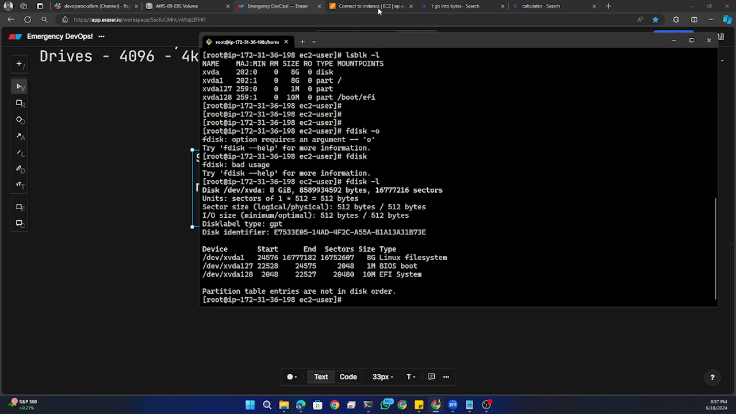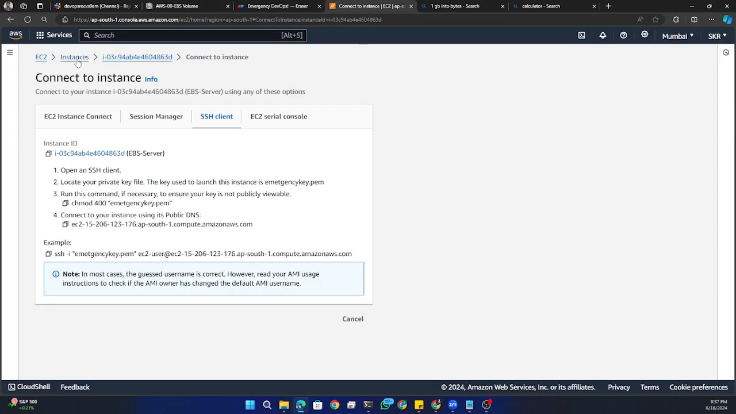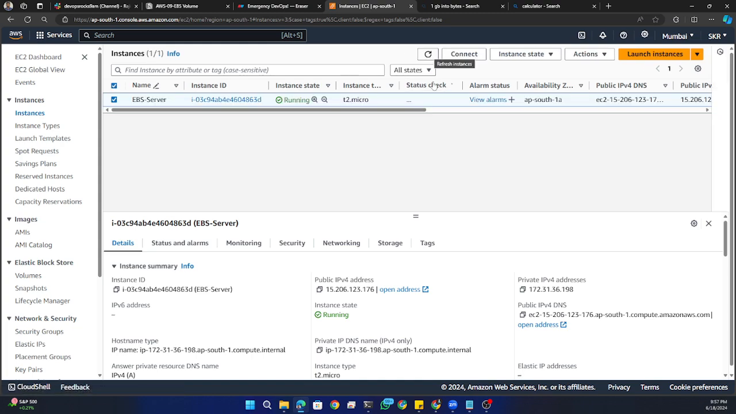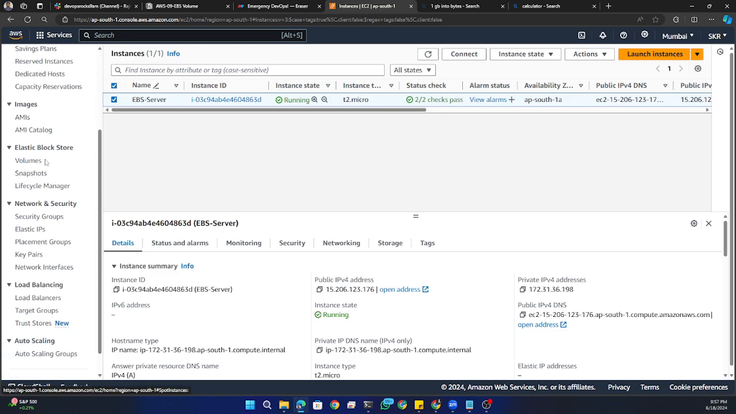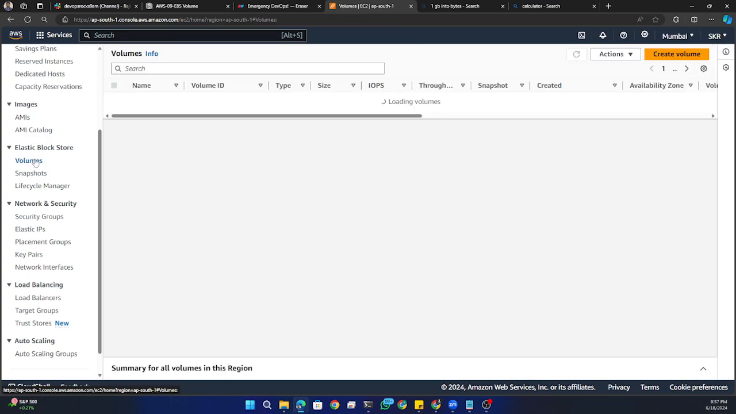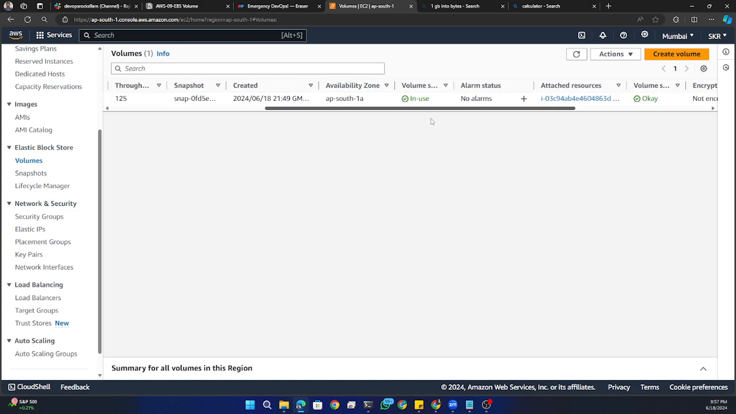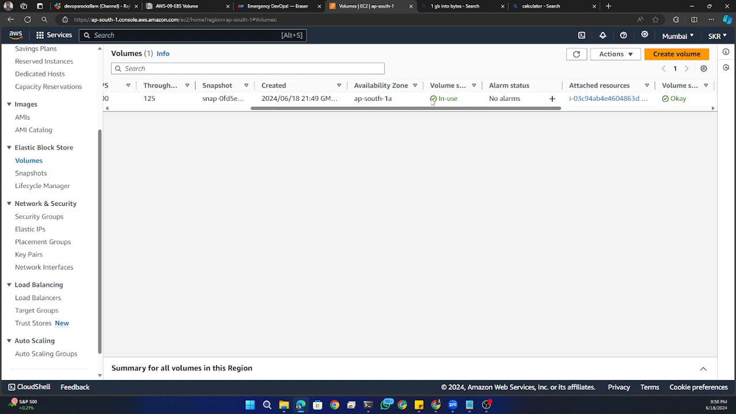Let's say I go to the EC2 dashboard and I want to use more volume. Go to Volumes. Automatically there will be a root volume, which is what you took. The throughput is 125, 8 GB, 3000 IOPS, GP3 type. So it's created and showing in use.